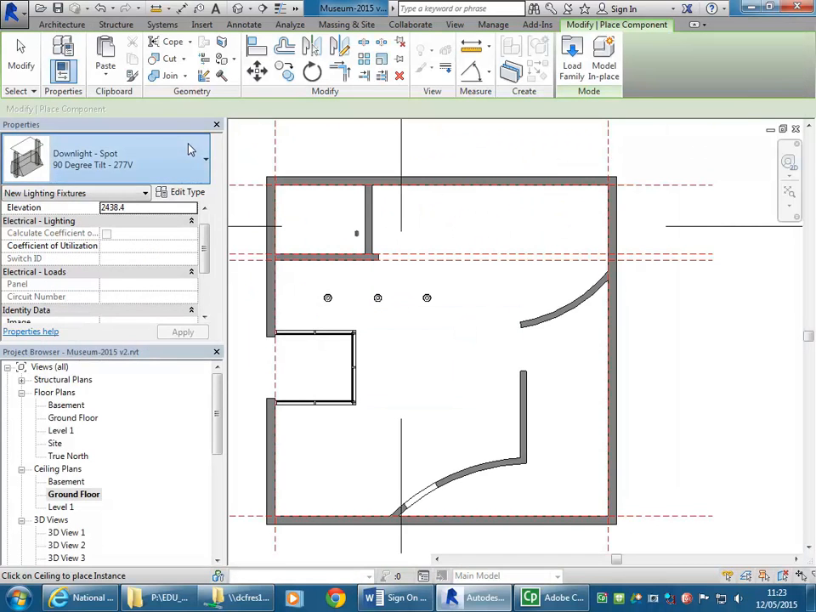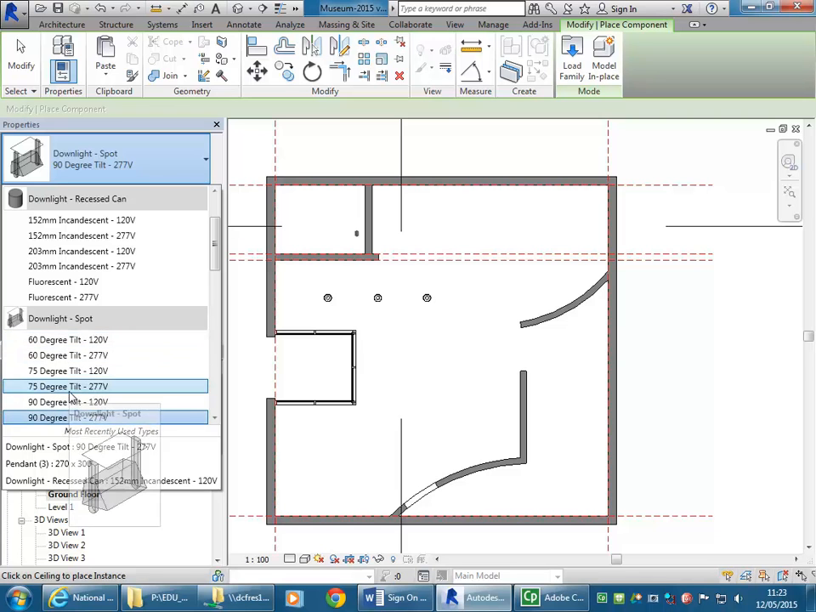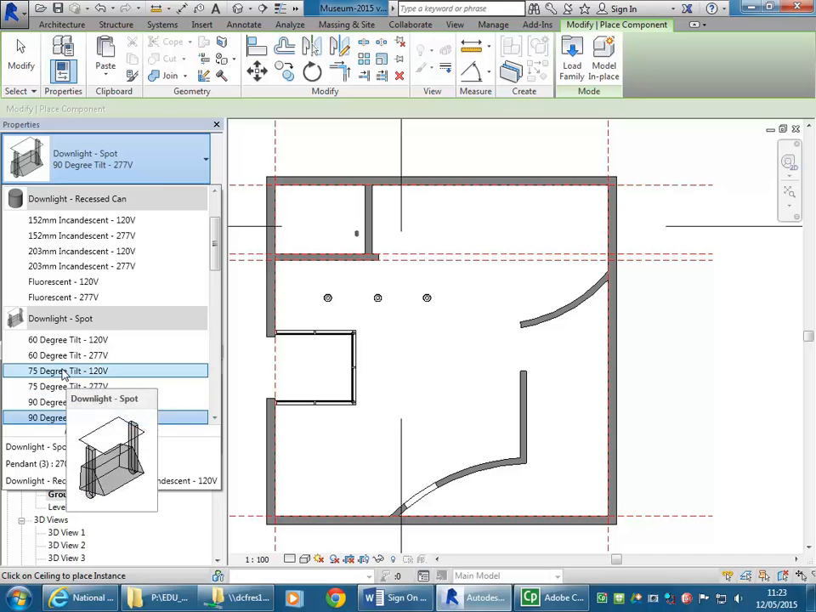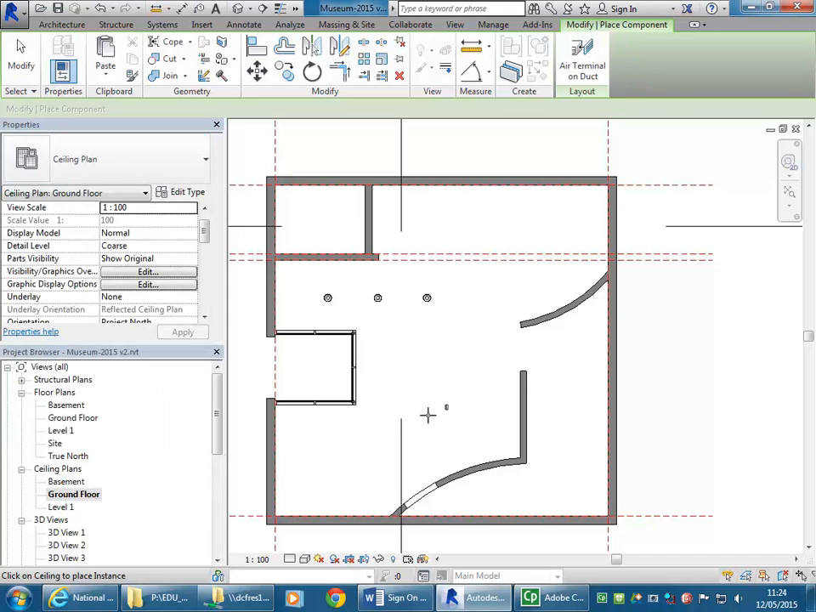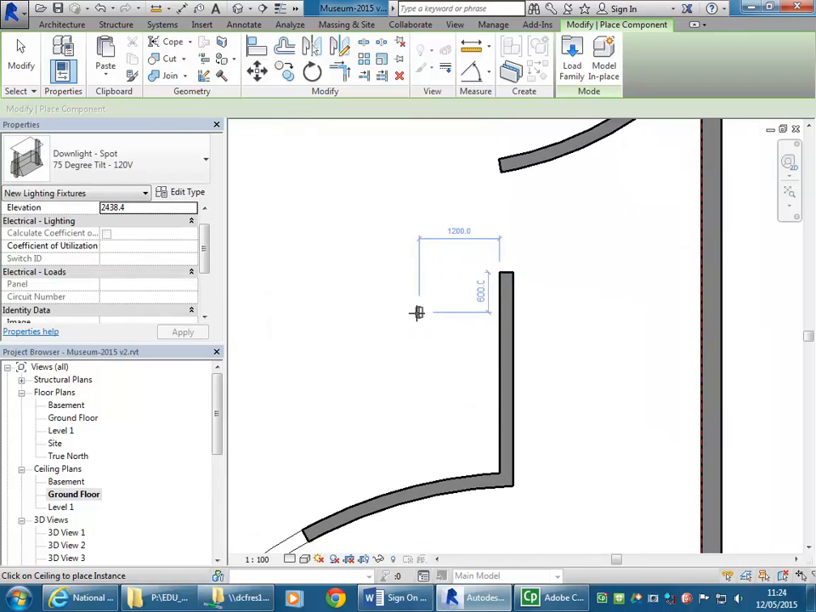And so these you'll see come with preset tilts. So you can set them to different angles. You can set any angle. If you go and look at the type properties, you can adjust these angles further, but those preset angles are a good starting point. So I can choose there a location. Just going to do a couple over here near the wall.